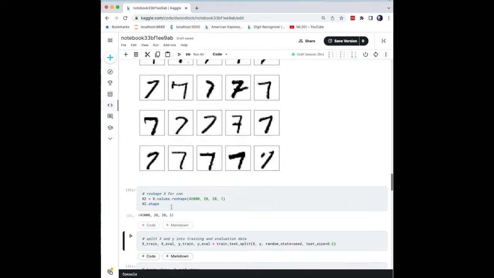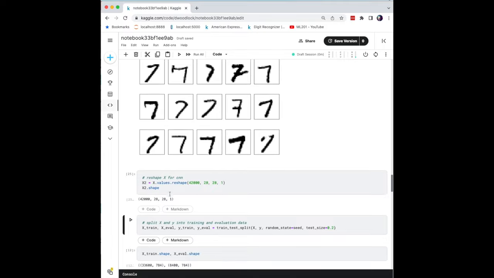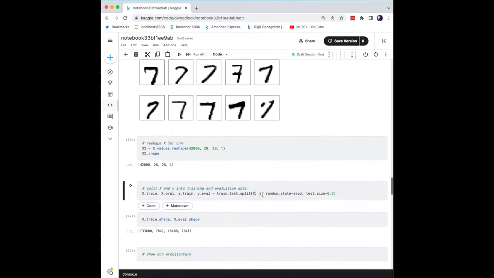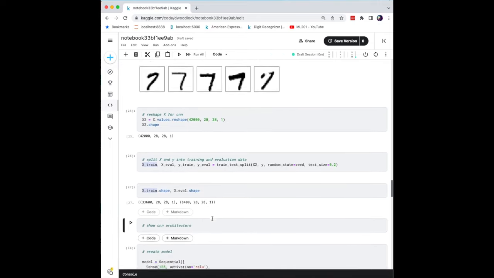So that's exactly what a CNN likes to see. What you need to do next, now that we have an x2, is see the first argument to train test split. If you change that x to x2 and hit shift enter, now your training data is going to be of the form that you want, the 33,600 rows, but each image has its 3 dimensions, and then each of the evaluation images have their 3 dimensions.